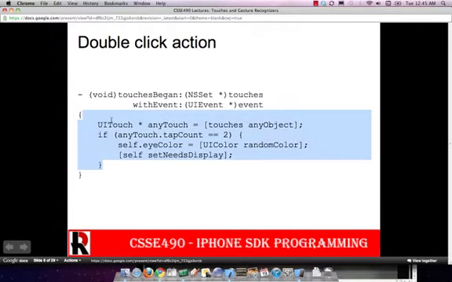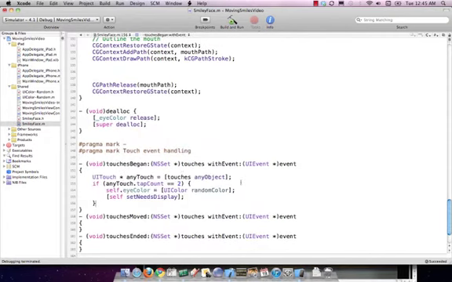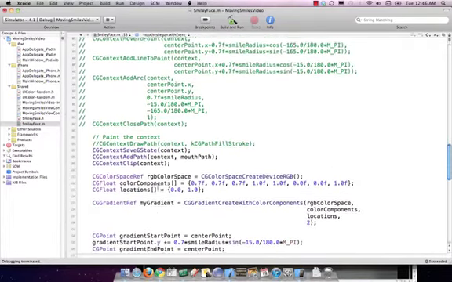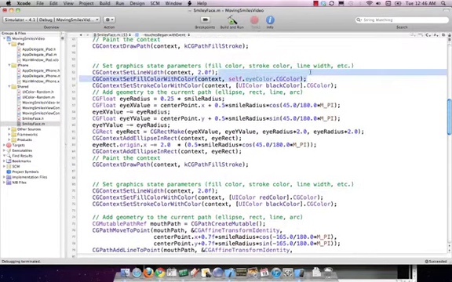Now let's make it do something useful. As a first test, we're going to look for a double click again. We're going to grab any touch, and a touch has a thing called a tap count. We're going to look to see if the tap count is 2. If the tap count is 2, we're going to change the eye color, and then we're going to tell the view that it needs to redisplay. So it needs to recall the drawRect function. You don't call drawRect directly. You just say needs display. And the only thing that's really going to change is it's going to have a different eye color at this point.